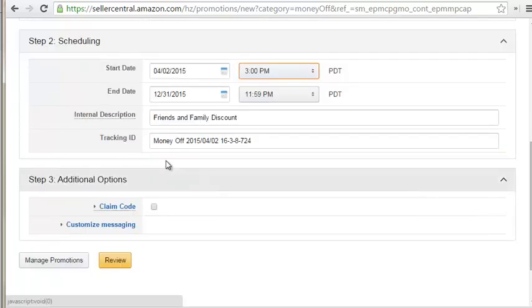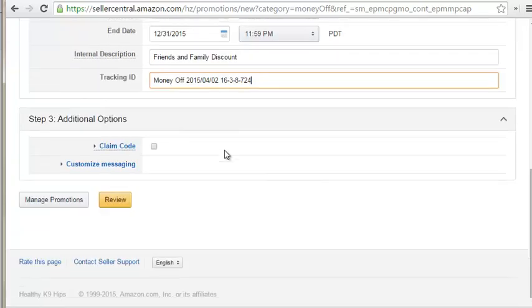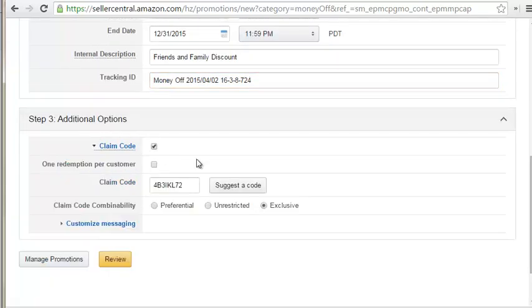All right, the tracking, you can change this as well. Amazon kind of suggests something for you. I'm just going to leave that. Okay, now this is really important under additional options. We're going to click on claim code. This is our claim code.